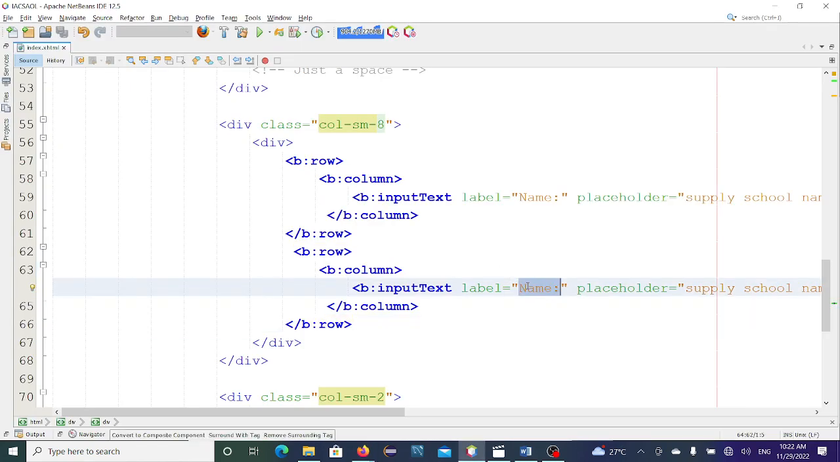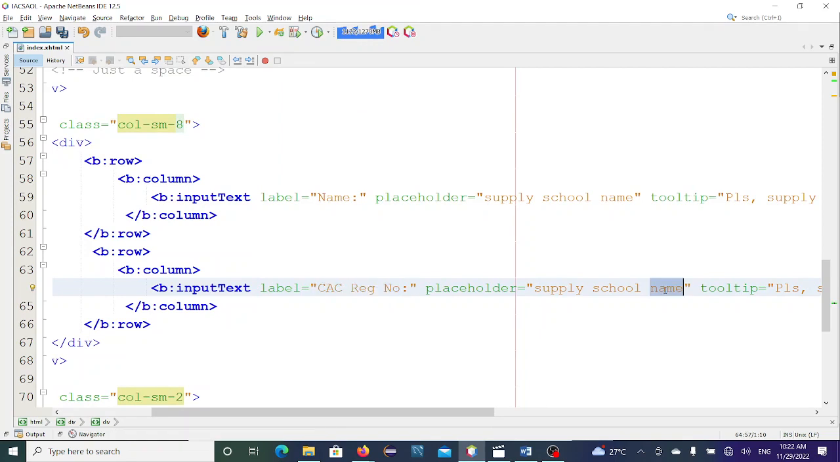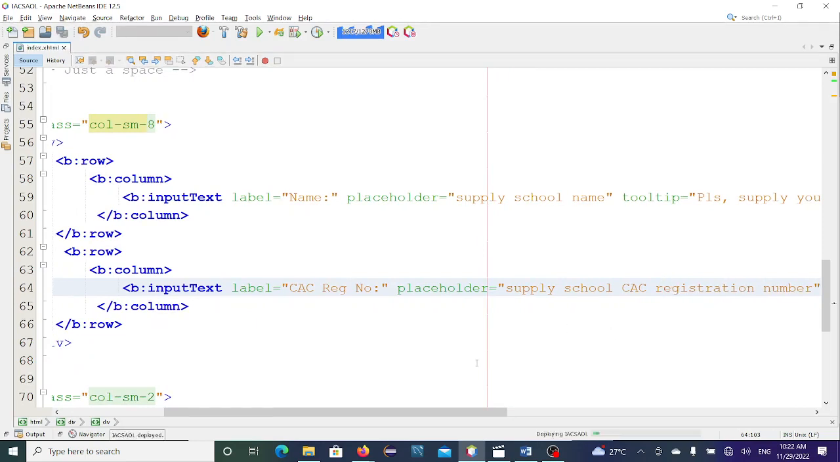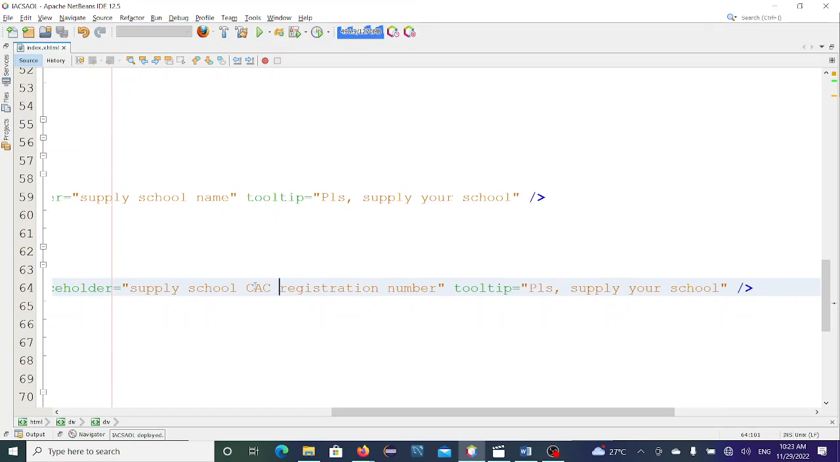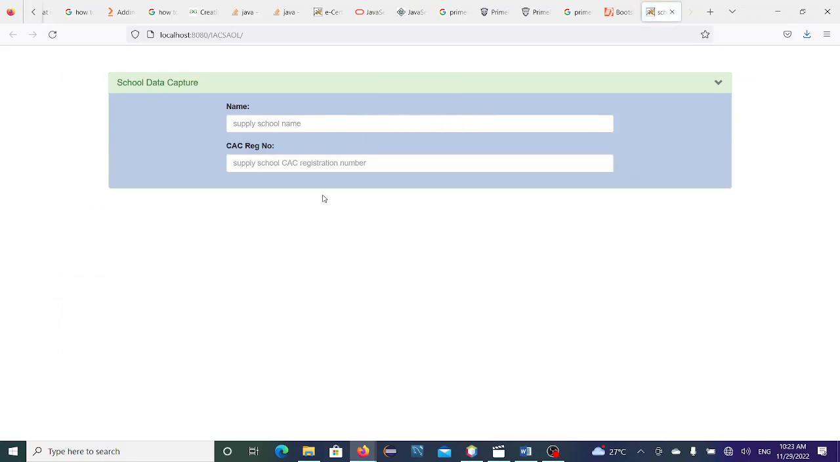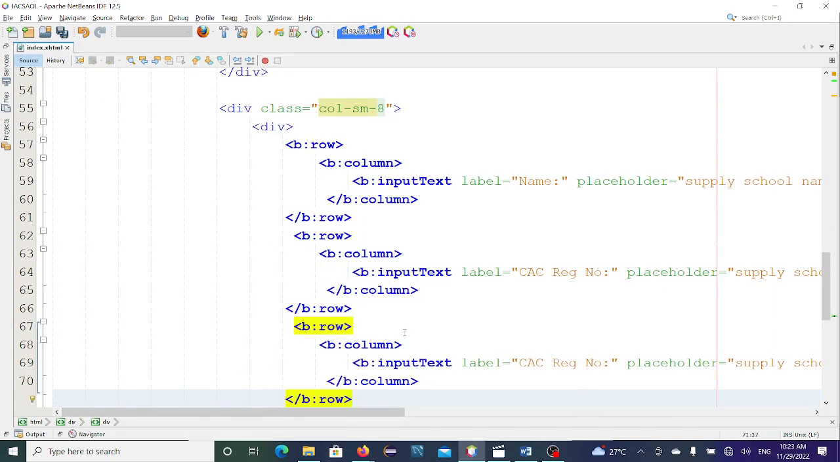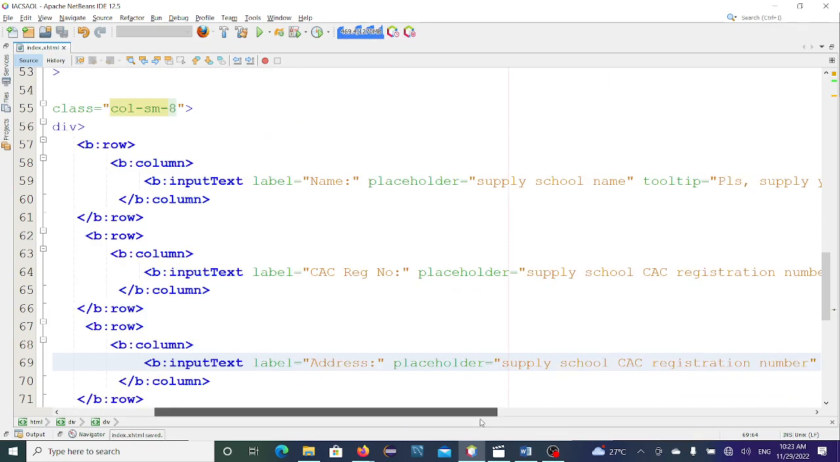Then you do this CAC registration number. Then the school should remain, right? So you see now we're done with this, right? Then another row. Address of the school.